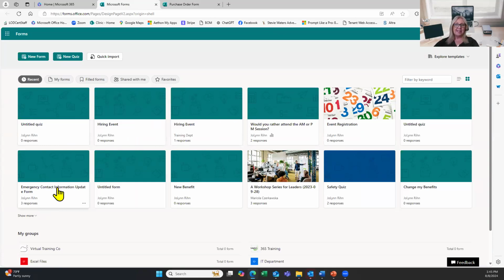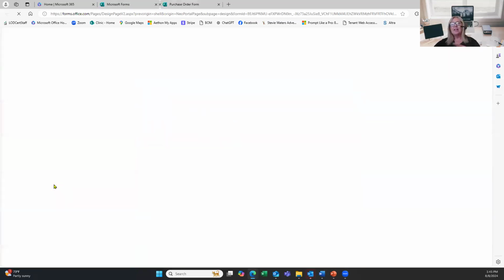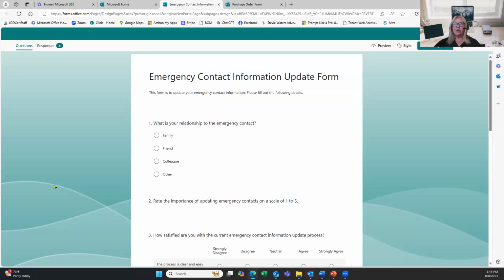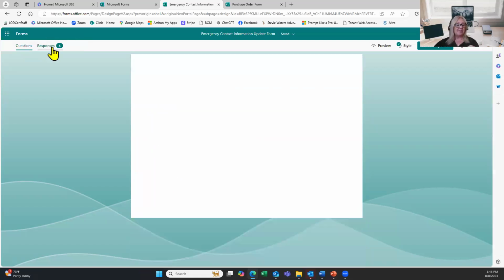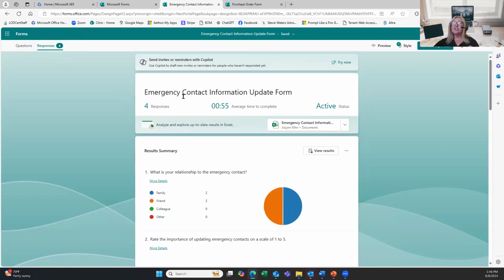So this emergency contact has 3 responses. If I click on it, it will take me to that form. Every time somebody fills out a form, it keeps adding the tally. We know how many people have filled it out. At the top left, I can see the responses. This is where I could edit the questions, etc. But if I want to view the responses, I'm going to click on responses at the top left. It's going to give me a dashboard of the actual results.